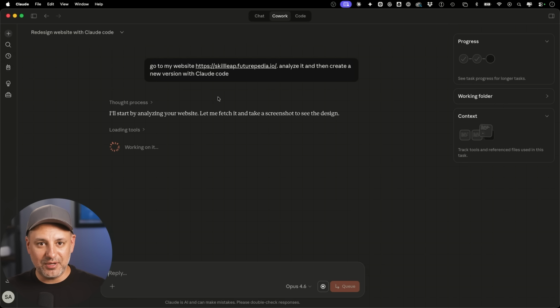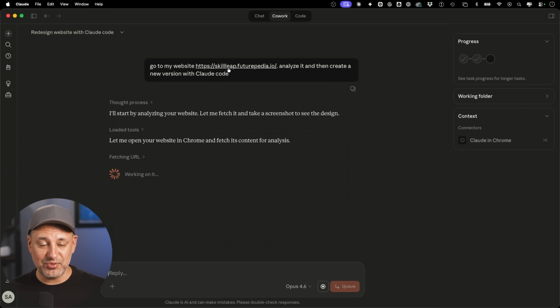For this next demo, I want to combine a couple of different things. I want to see if you could go search my website here on a browser, analyze and figure out how to improve it, and then create a new version of that website using Claude Code, because this computer use also works with Claude Code. So this demo should show you how that works here.